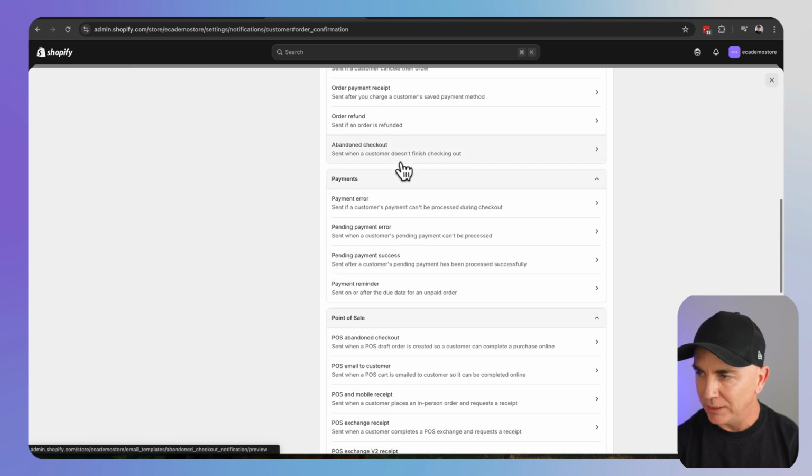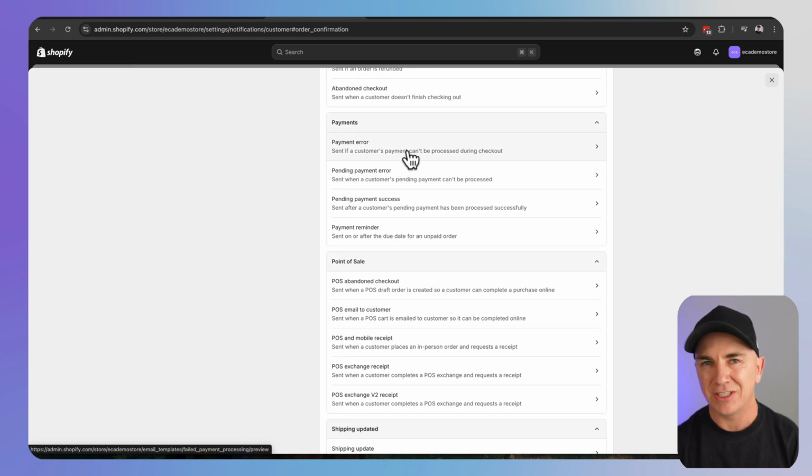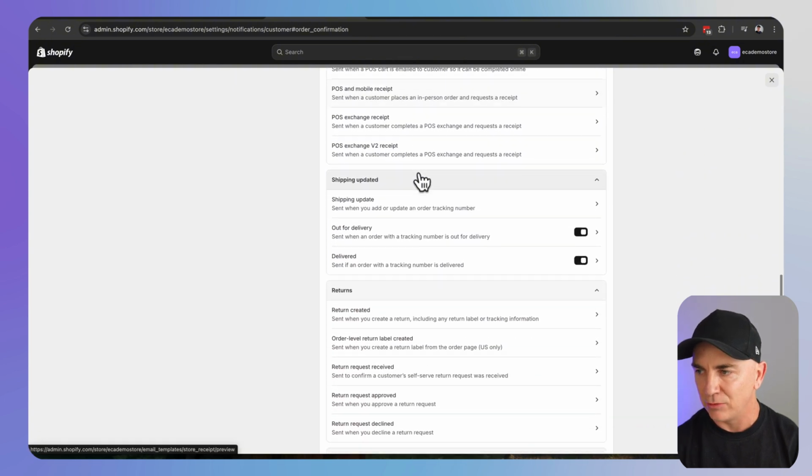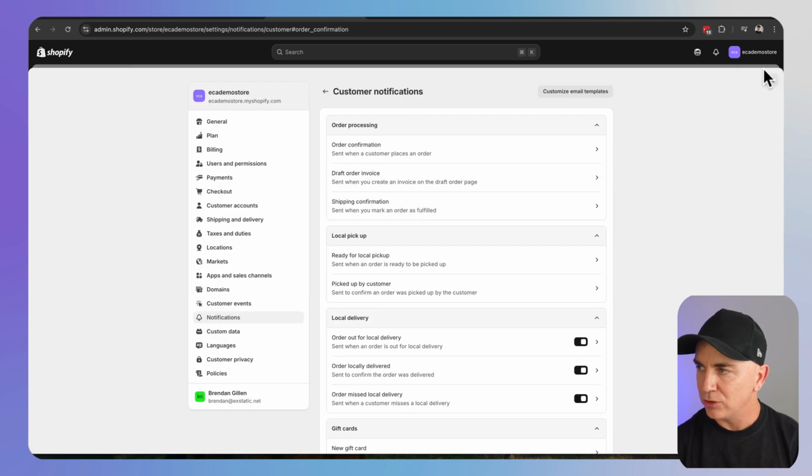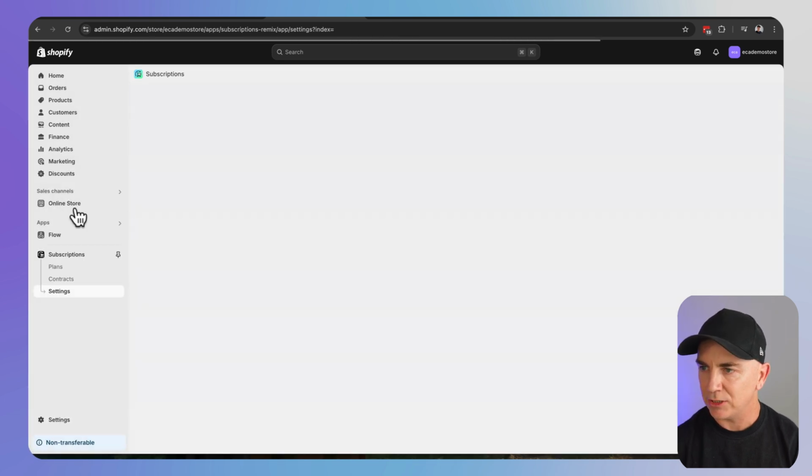The other one that would be really useful would be something like the payment error. So editing that, if their payment has failed, we can notify them that we're going to be recharging it again in a day's time. And you can go through and edit these really as you need. All right, so let's go back to the subscription section.